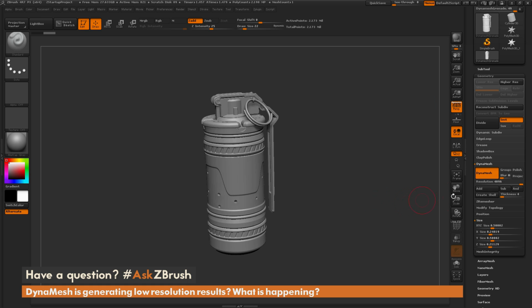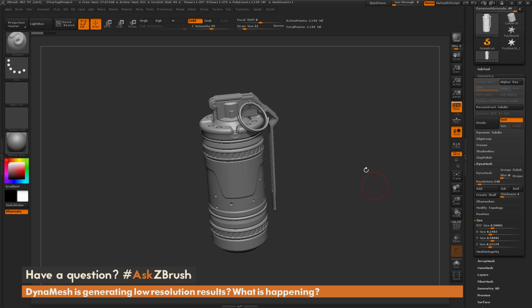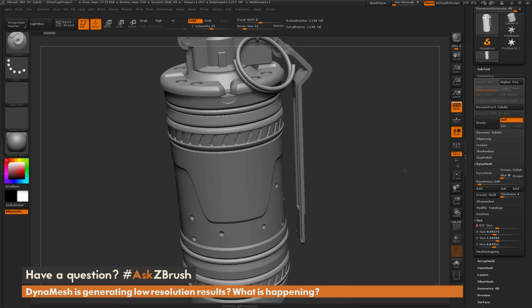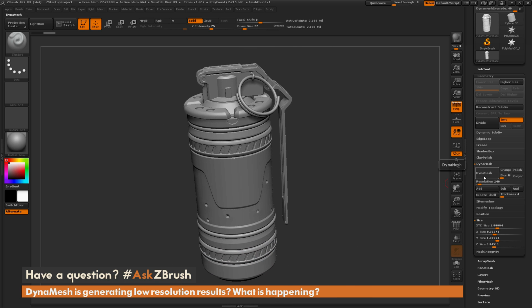So if I undo this process to get back to my original version, and keep this resolution at 240, but this time change my XYZ size to 2, increasing the size of the model, and zoom out a little bit, and now process with DynaMesh, you'll see that at a resolution of 240 on a model that is a size of 2, I'm now getting 107,000 polys. When the model was at 0.5 and I DynaMeshed at that 240 resolution, I was only getting 5,000 polys. So the size and the resolution are going to determine your DynaMesh quality.